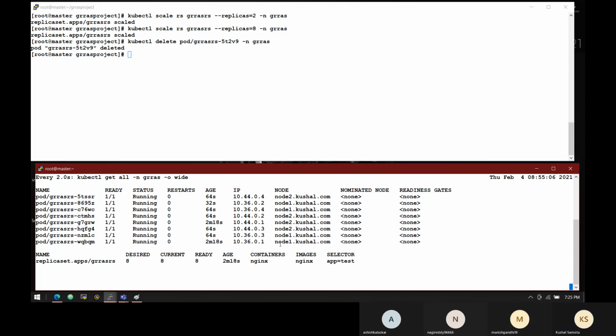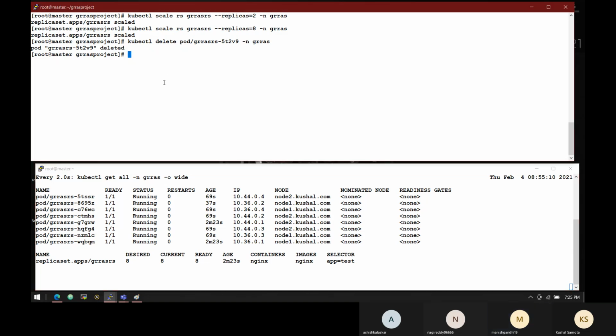Can you do one thing? Can you make the YAML file from that one container? kubectl get pod --yaml.